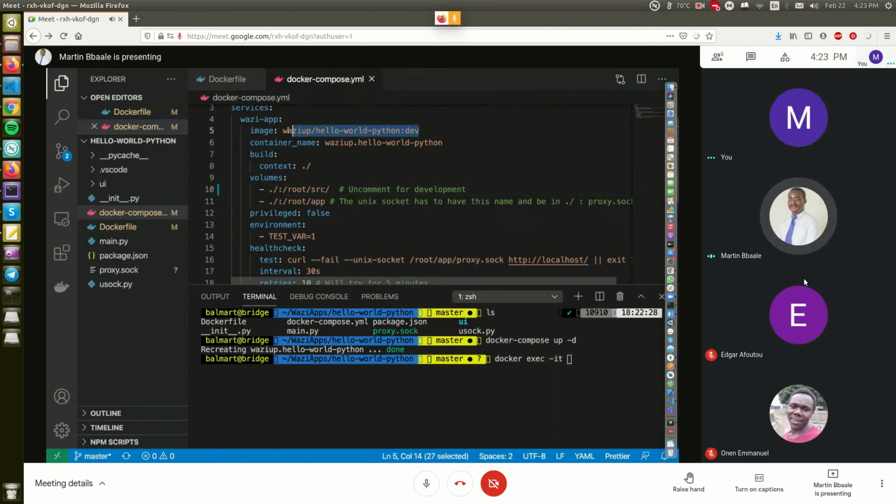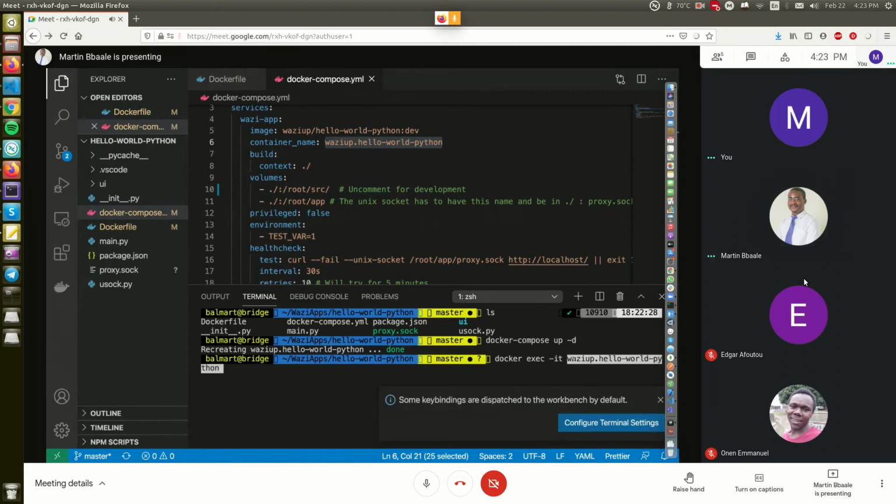So right here. No, this is the image name. The container name. The naming convention for the container is usually organization dot, then the name of the app. Then at the end, you put a space and then bash or sh. Bash is better.